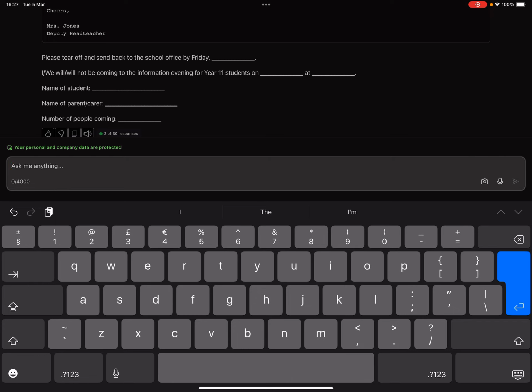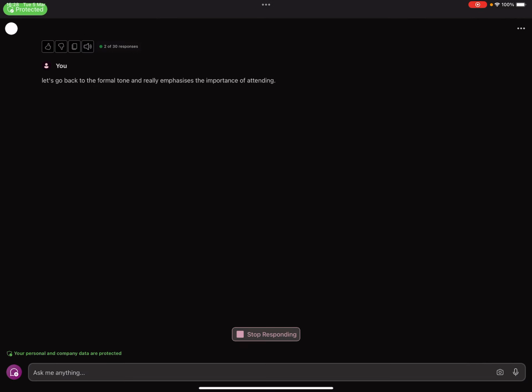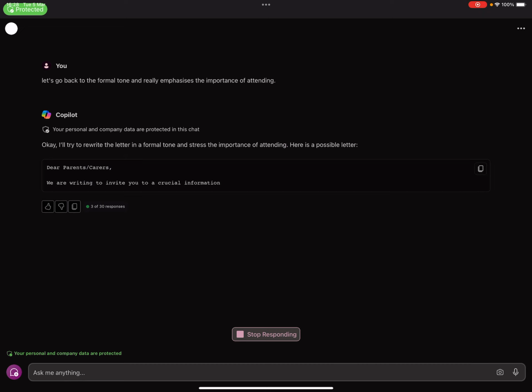That might say, okay, let's go back to the formal tone and really I want to emphasise the importance of attending. So I've tried a different version. It's not quite what I want, so I'm going to go back to the other one. I could just go back to the original one anyway and tweak that. But here I'm getting it to change that for me and then focus on really stressing the importance of attendance, as it says there.